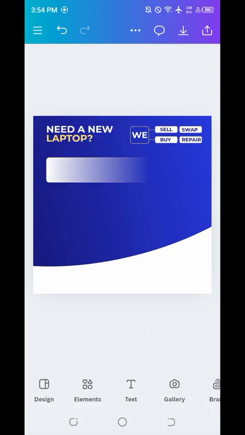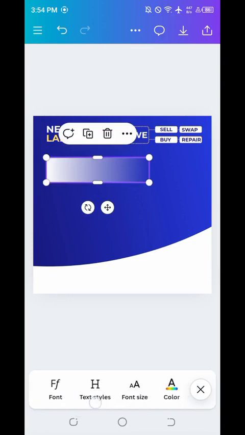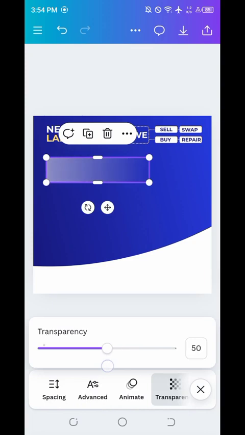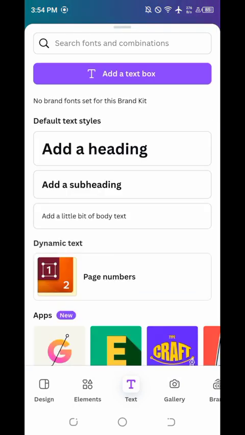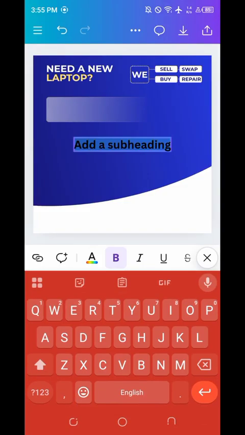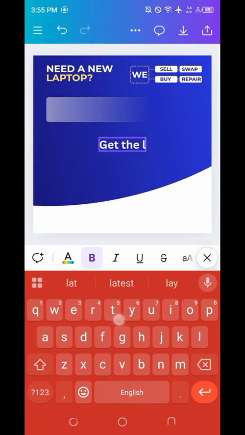Now we are going to be reducing the transparency of our gradient fading effect by tapping on the shape, and then we'll go to transparency. Then we'll reduce the transparency to about 50, and I think we can work with this. Now the next thing we're going to do is to bring in a new text, right? Just tap on text, and then click on add a subheading. Now I'm going to be typing in the text.